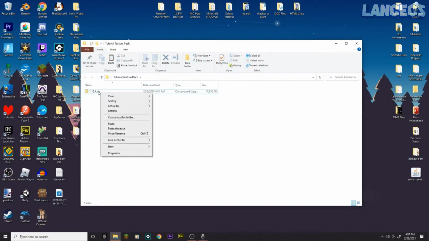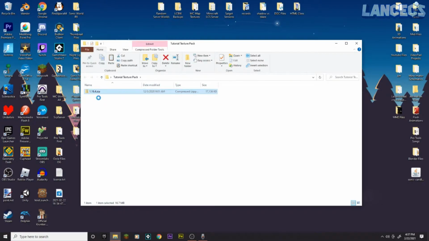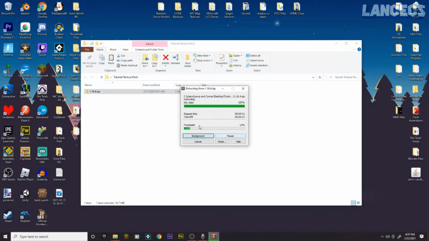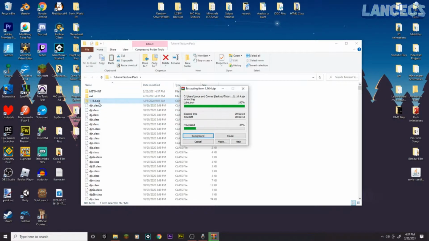From here, right click it and hit extract here. It might take a while, this folder's pretty darn big. Now it's going to start extracting all of the files out of the zip folder into the new folder. This might take a little while. It's a pretty big folder, depending on how fast your computer is. It could take several minutes. So just let this run through.